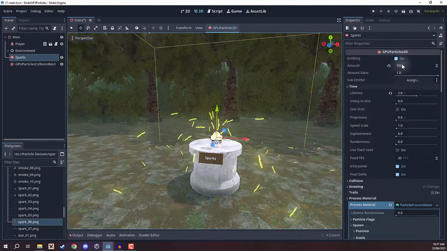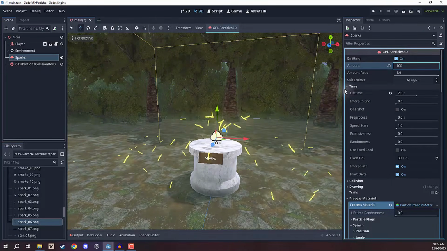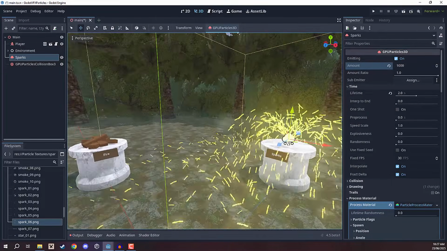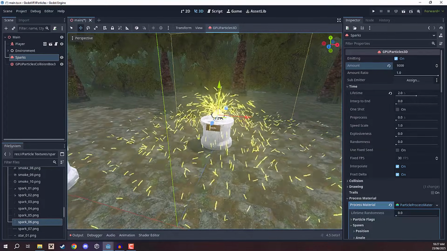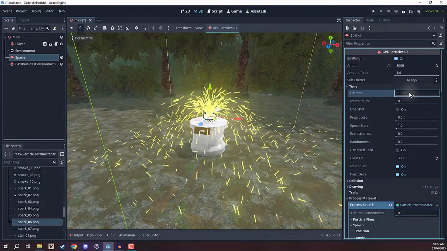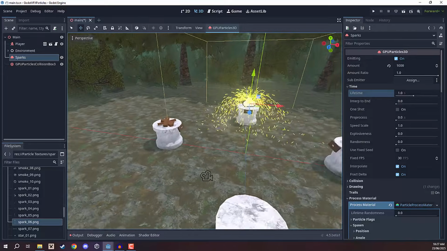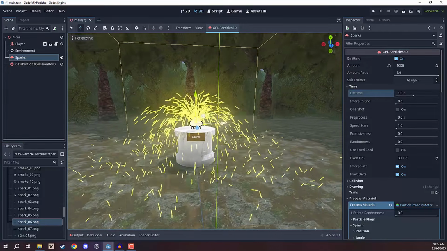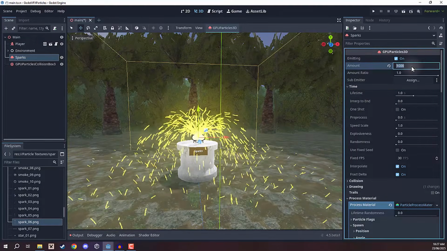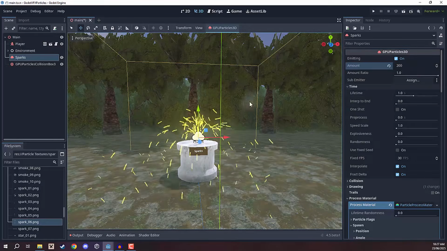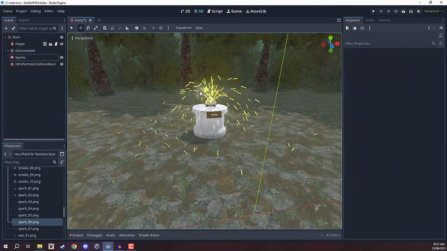We can also then maybe increase the amount, so we can even say, for example, 1,000 sparks per second, which looks pretty crazy. I'm also going to bring the lifetime back down to 1, just because we don't really want the sparks going on for too long, as they do want to fade out over time. I'm just going to bring the amount down to 200 to keep it a bit more manageable. But there we go, we have our sparks.